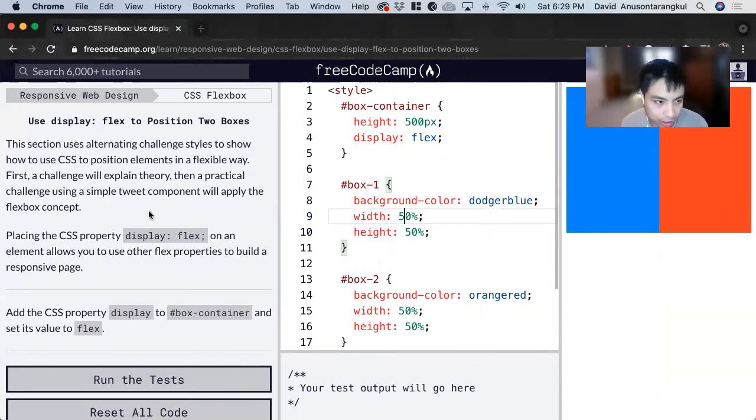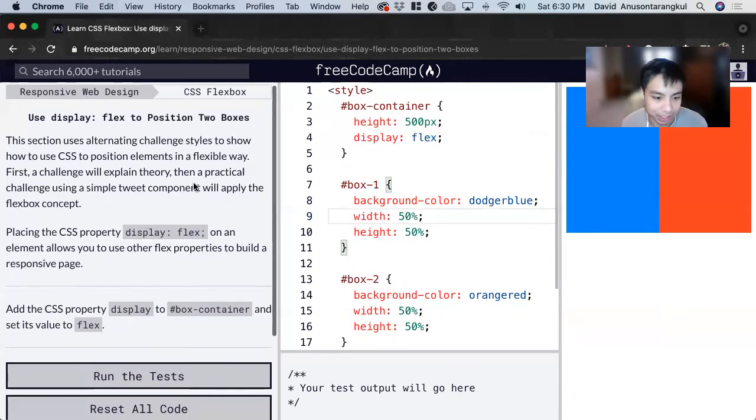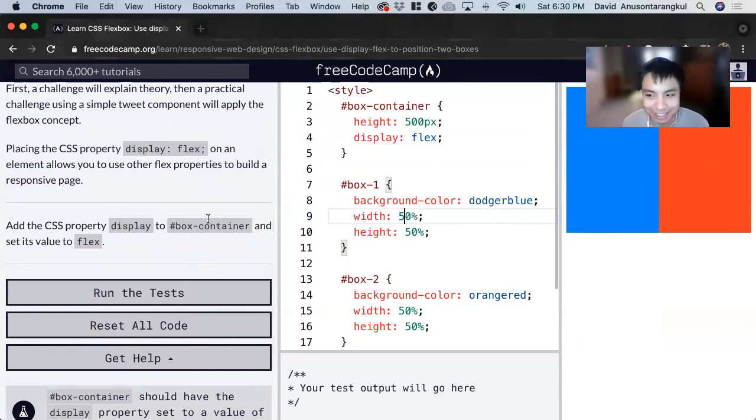So throughout this course, we're going to learn more about CSS Flexbox because there's a lot to it. And that's it.